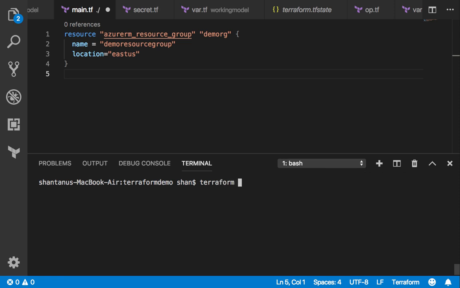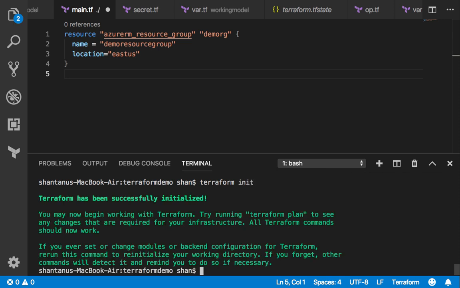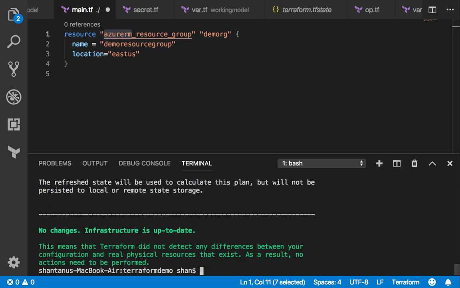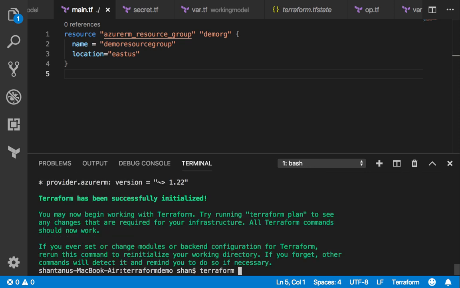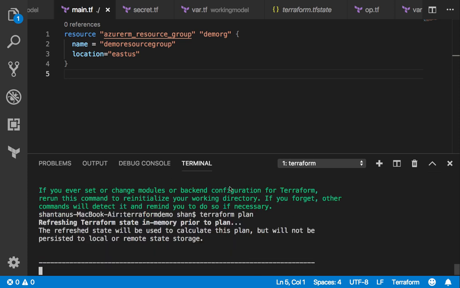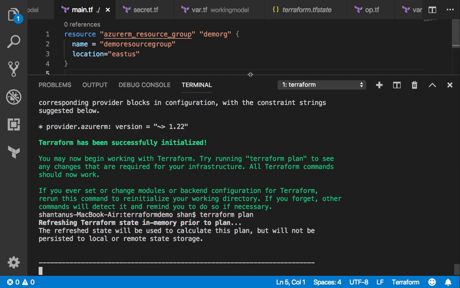The first step whenever you write a new configuration is you run terraform init, and that initializes it. It understands which module it needs to download, which provider it needs to talk to. In this case, it's going to be Azure, and then you do a terraform plan. Apparently it looks like it has cached my previous Terraform configs.